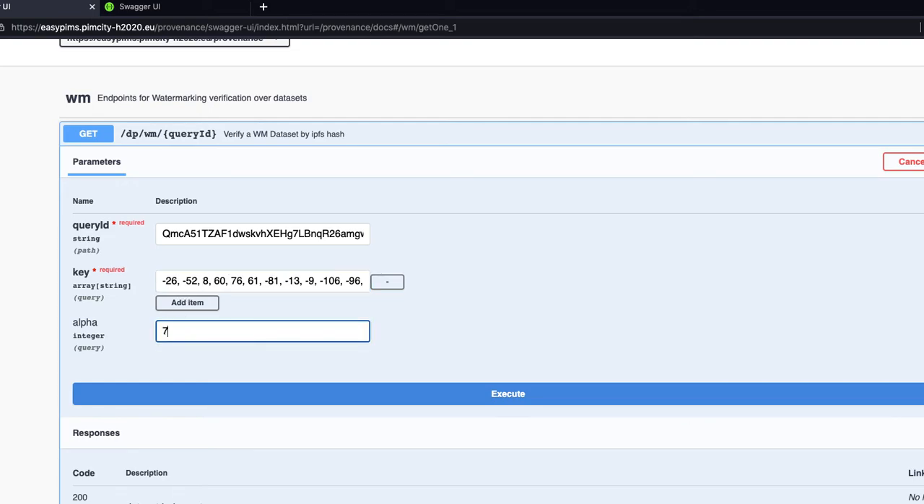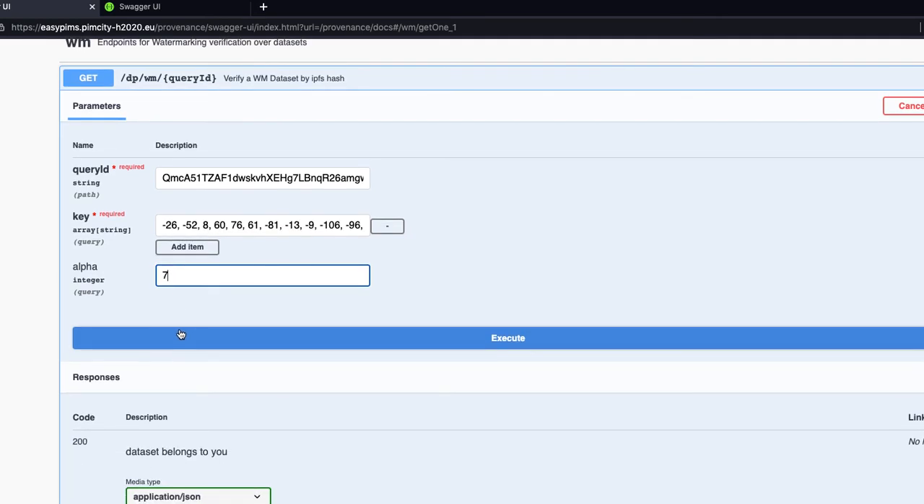If our file has 7 URLs and we want to check that 7 out of 7 are correct and belong to us, namely they are watermarked using our private key, we set the alpha threshold to 7. We could set it to less than or equal to 7, naturally, and the expected result shall be true. More than 7 wouldn't work in this case.